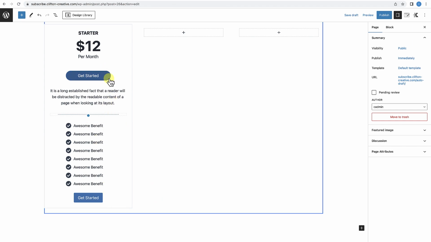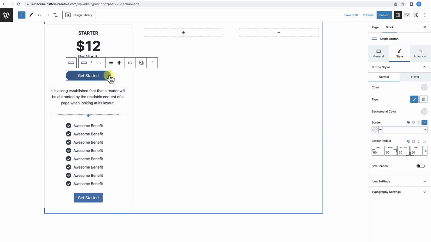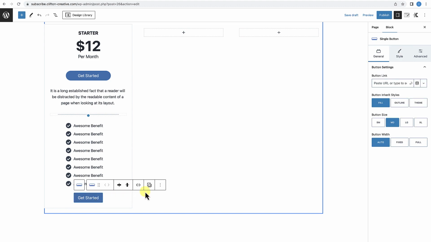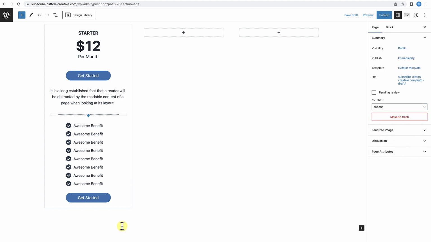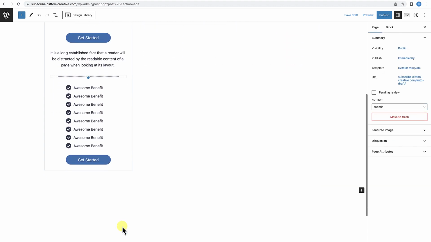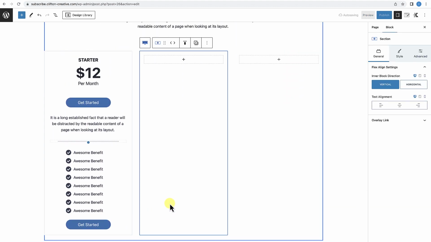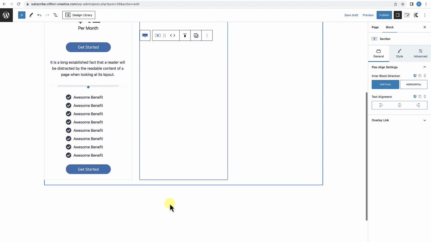So we have a rounded pill-shaped button here, and we also want to give this button the same pill shape. So I'm going to select the button, copy the style, select the next button here, and paste the style. It's going to adopt that same style. Okay, all right. So far this looks good. So we've created our first level for our pricing table.